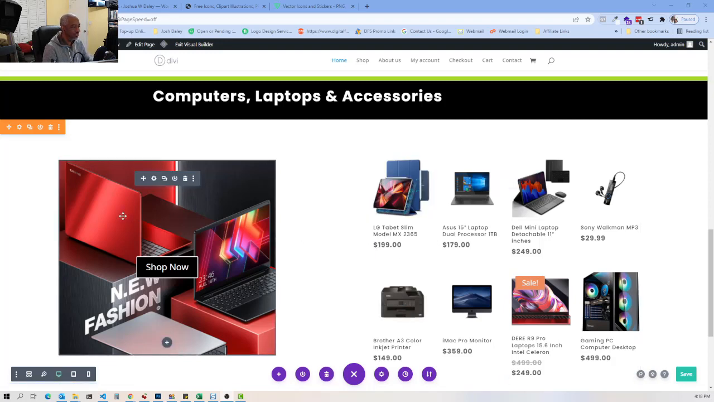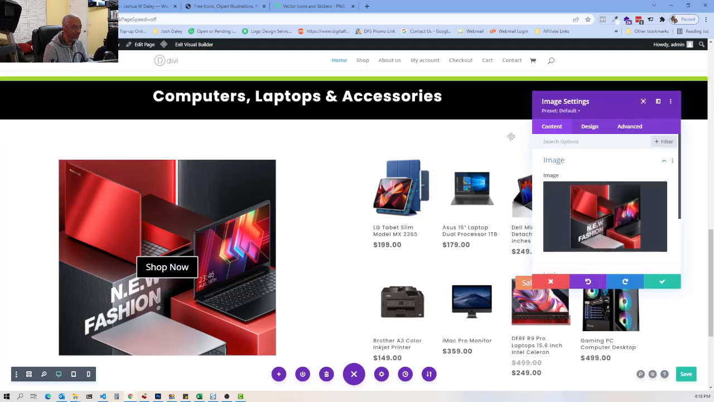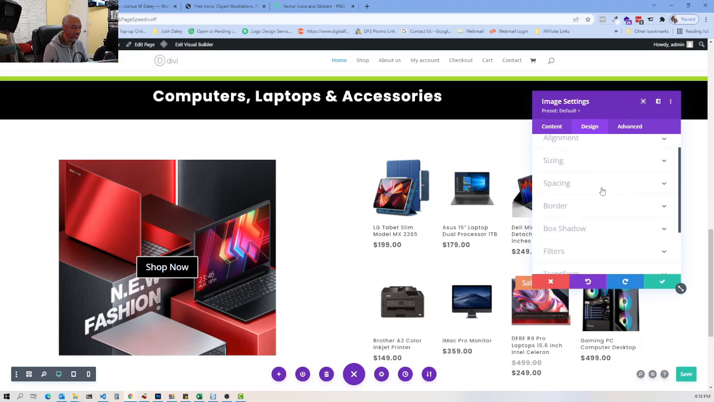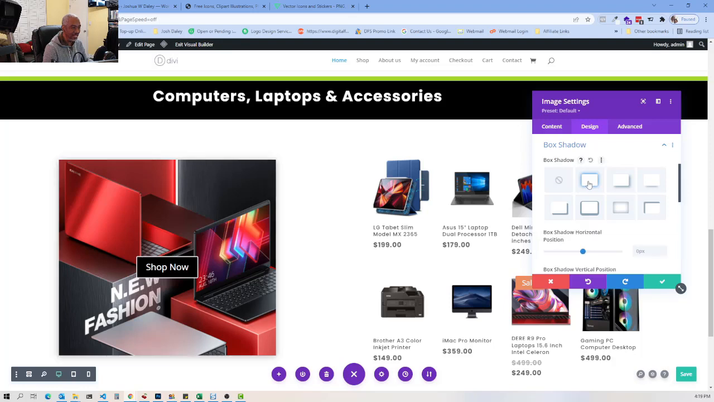All right, so first thing that we're going to do, let's go ahead and style this a little bit better by giving it some shadow on the corners. So to do that, we're going to go back into this module right here. We're going to click on design. We're going to scroll down to box shadow, and we can then apply this style to it.